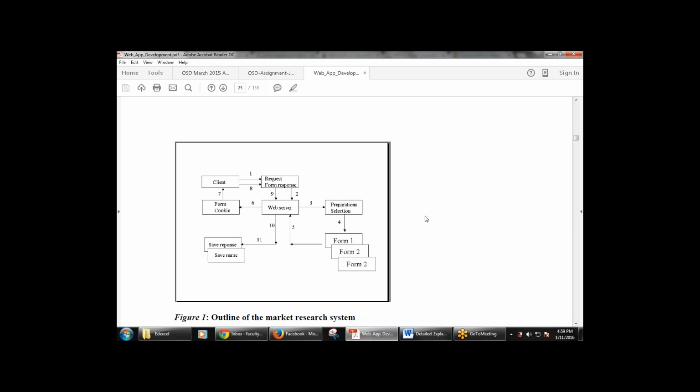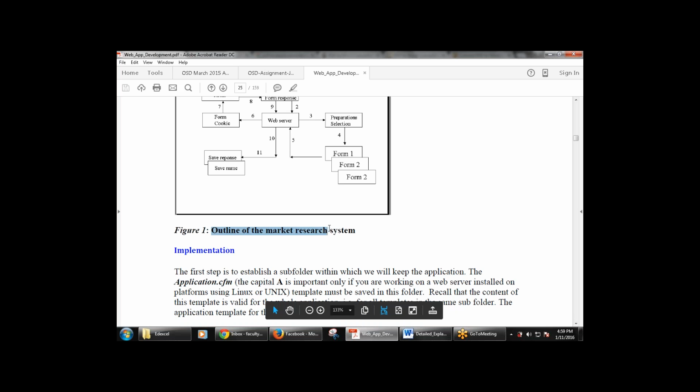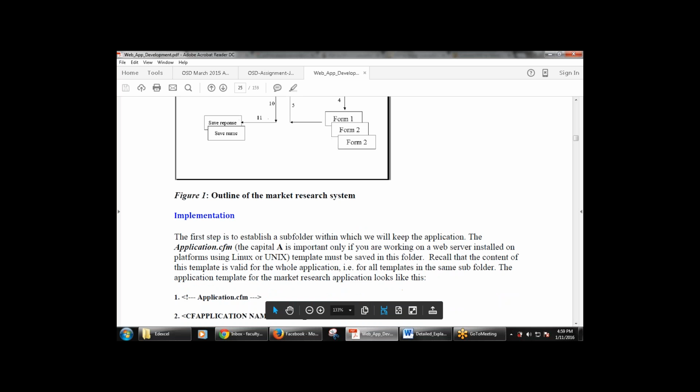So one is the client, which requests the form response, then the web server does the preparation and selection of the three forms, form 1, form 2, form 3, then goes back to the web server, then the form cookie, then the client again requests the form response, then the web server saves the response and saves the name. So this is the outline of the market research system, shown in figure 1.